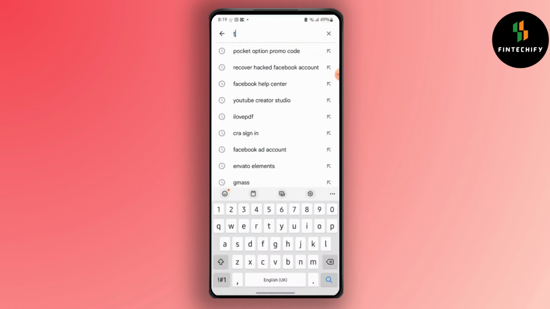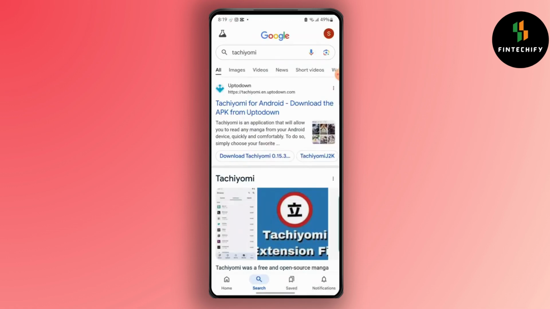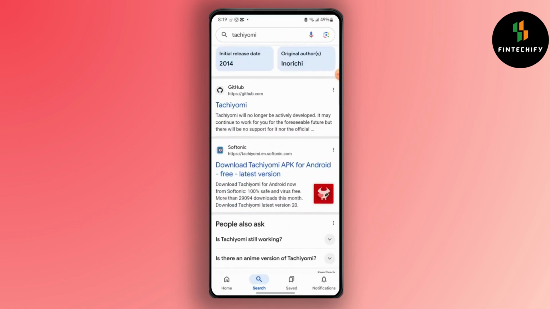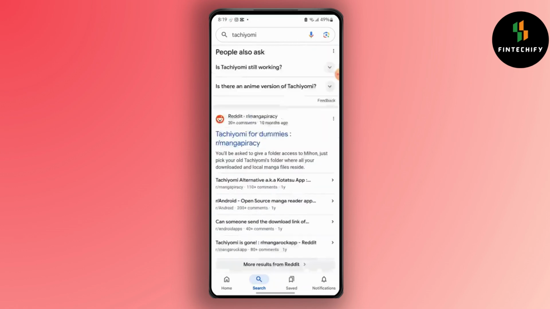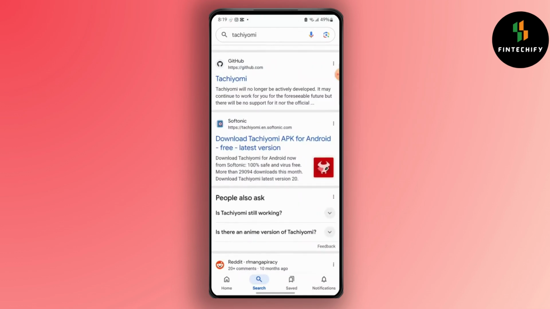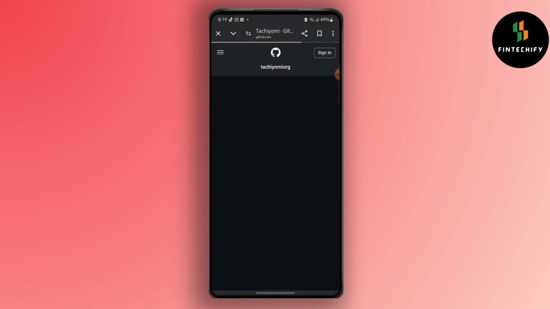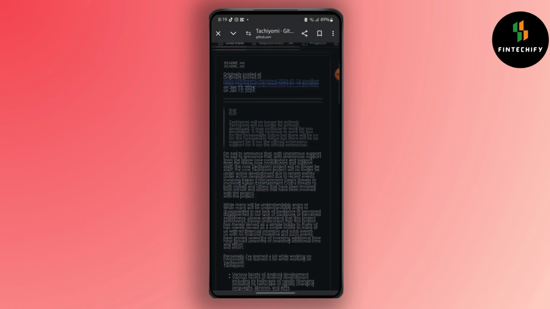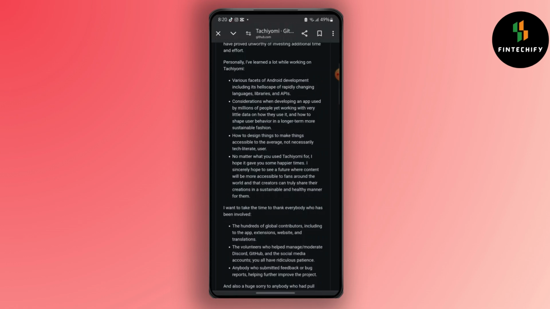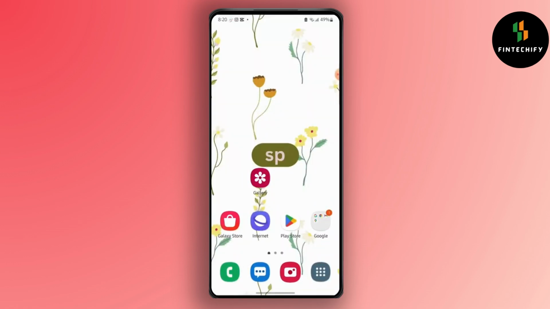preferred browser and then search for Tachiyomi. And here you will see several options. You can download it from any of the websites, but make sure you use the authenticated website. You can also use GitHub and get it. So here you will be able to see all the methods of setting up and using it as well.